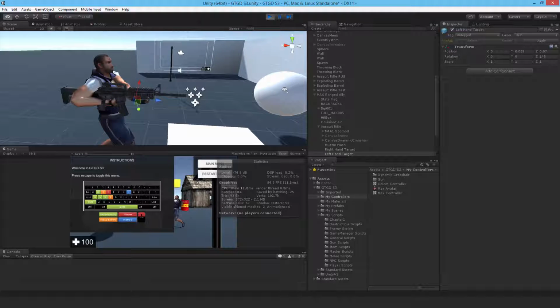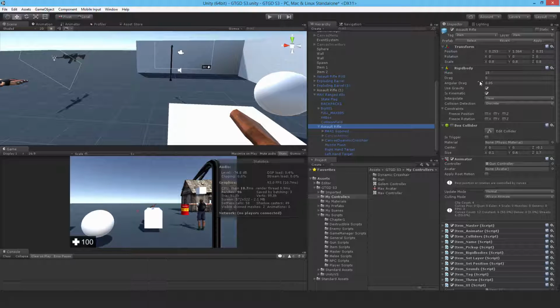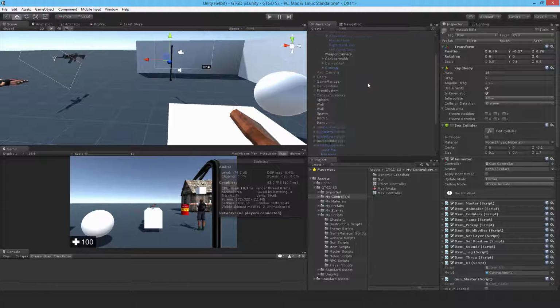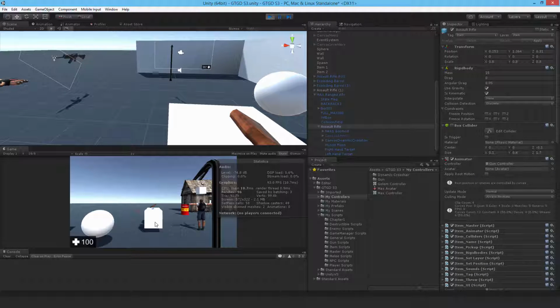Now one thing maybe is that the gun is too big for him. So, oh no, it's not. I have actually set the scale down to like 0.8, 0.8, 0.8. So even the gun the player is holding is a bit smaller than previously, and so it should actually be alright. So let me just put that back.